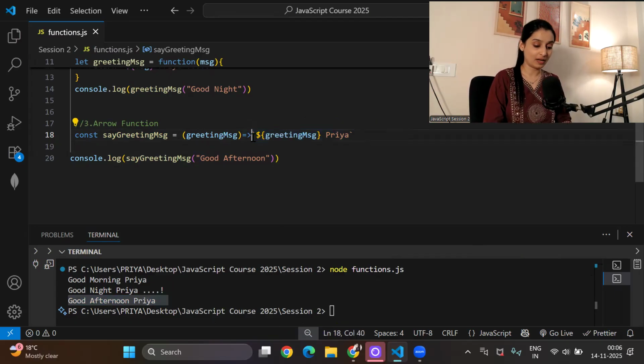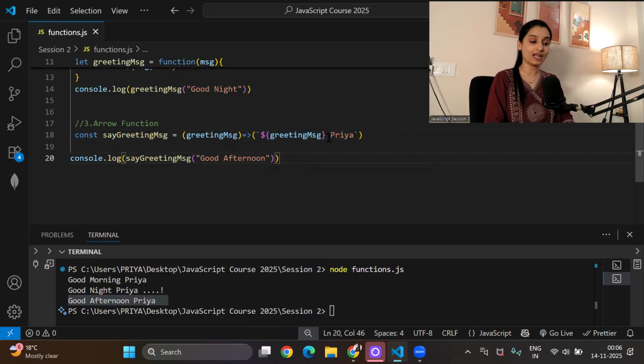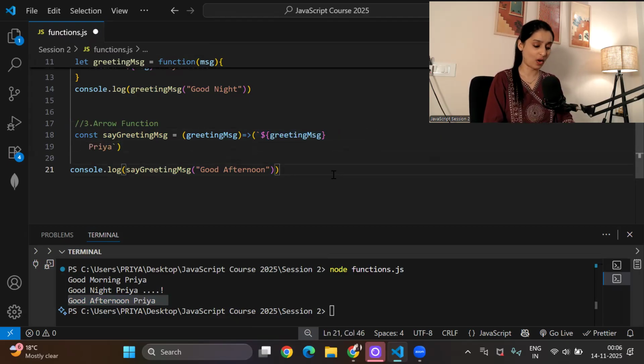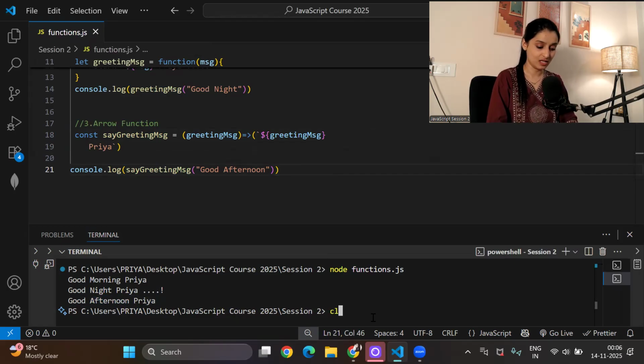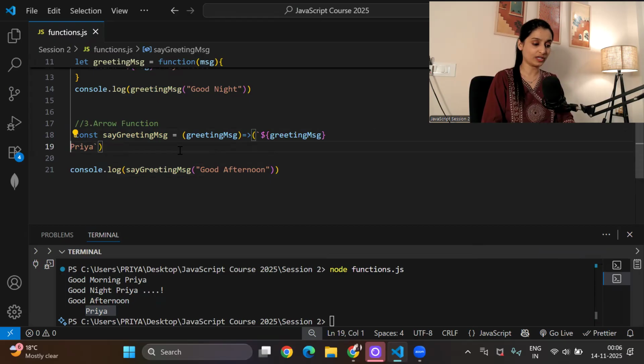But let's say you have a single expression, but in that multiple lines are present. In that case, you can make use of parentheses like this. See, these are the parentheses which help us to return a single multi-line expression. Now if I clear this and execute this, as you can check, I am getting "good afternoon", and on the next line, as we have displayed, Priya. So we got it like this.